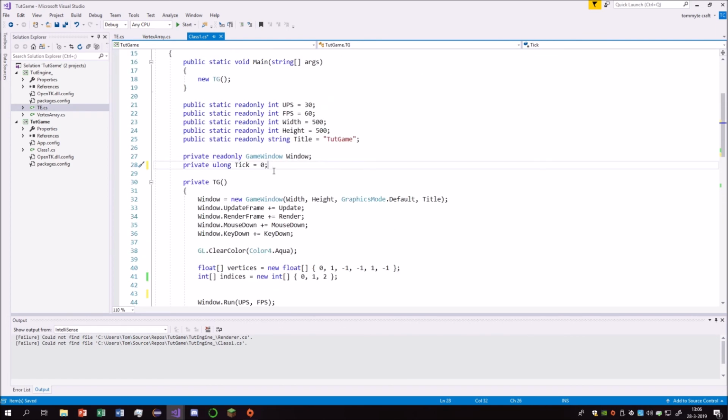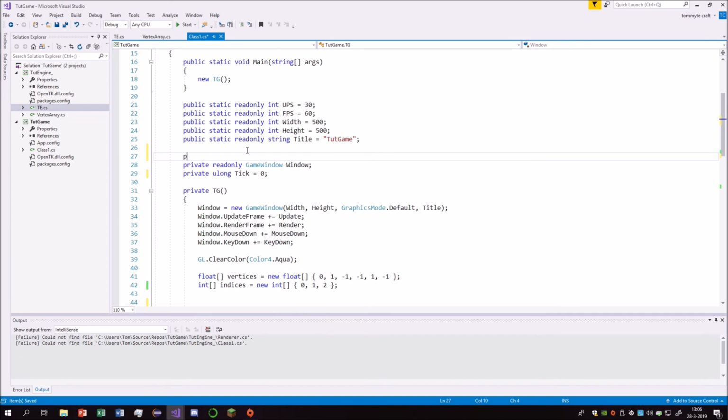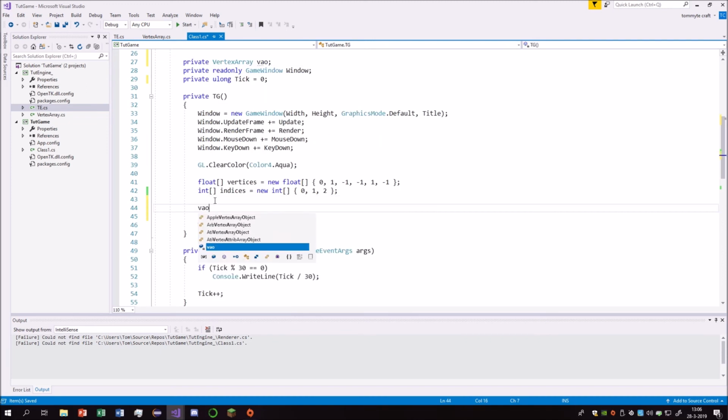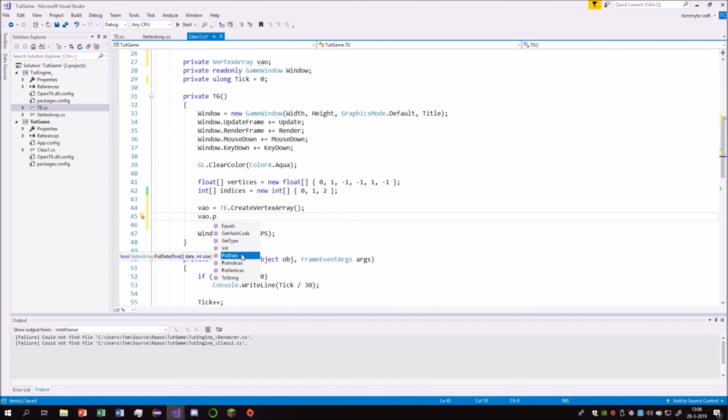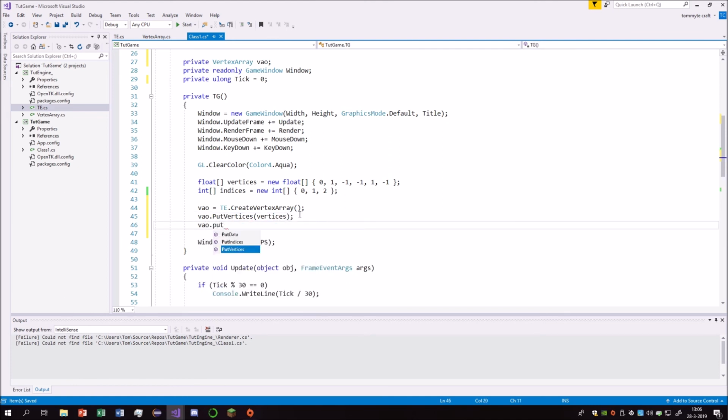Alright, I think that's it. So now what I can do is I can say a private vertex array VAO, and here I can say VAO equals DE dot create vertex array. Not going to put in anything, so it will use 2 as a default. That's great. Just going to put the vertices in here, and the indices in there.